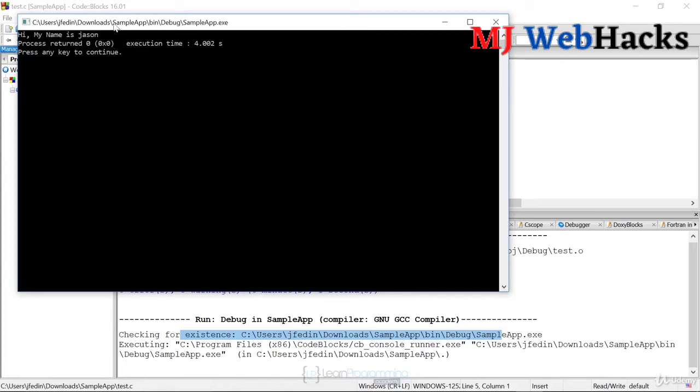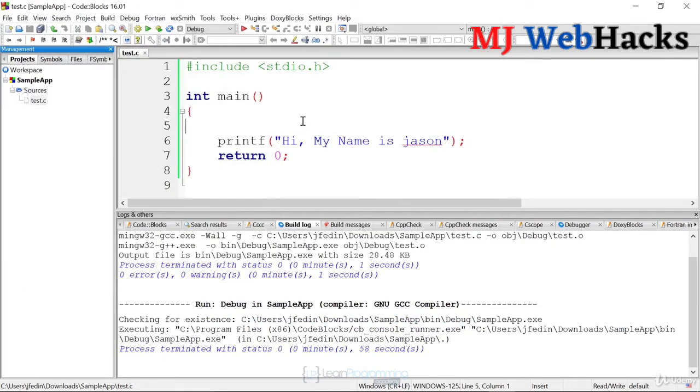So right here, this window here is the console. And this is where the output goes. You'll notice that the output of the program is, hi, my name is Jason. And then you say process return 0. That's just saying the program returned. Press any key to continue. But the output here means that the program ran with some output. And again, this is the console or the terminal. We can press any key to close it.